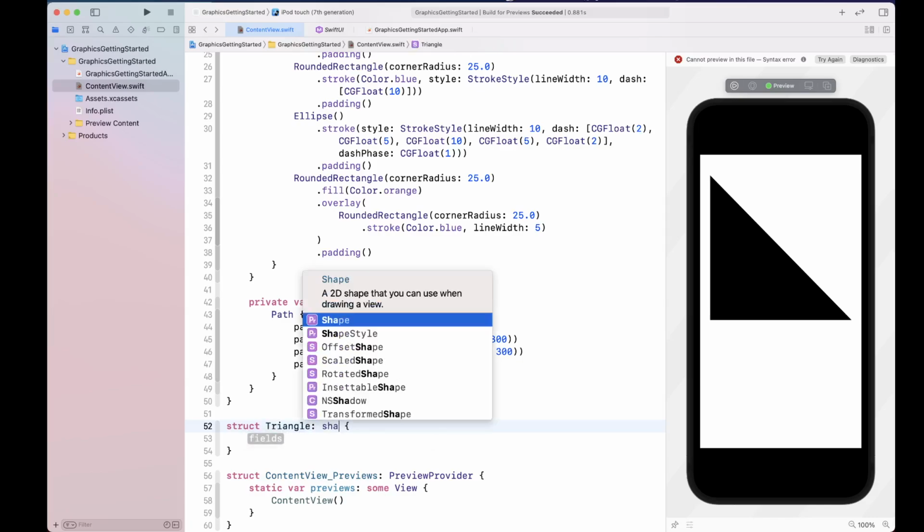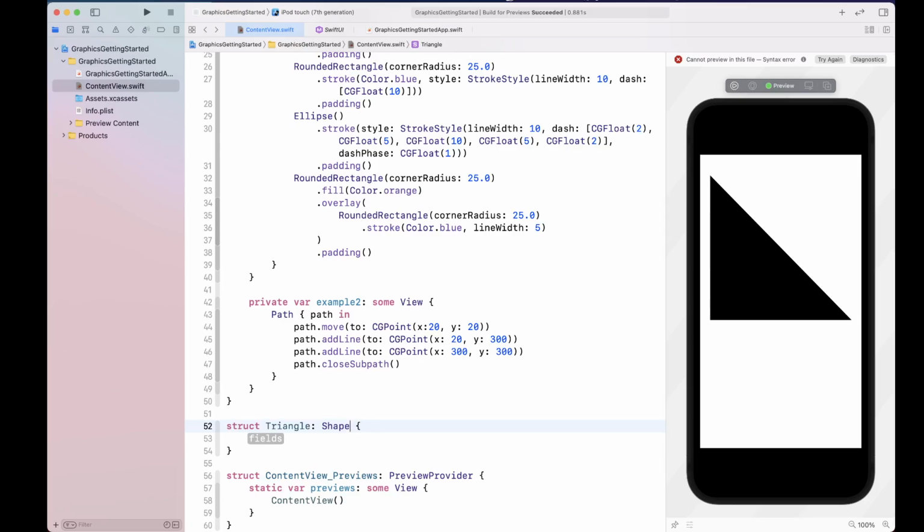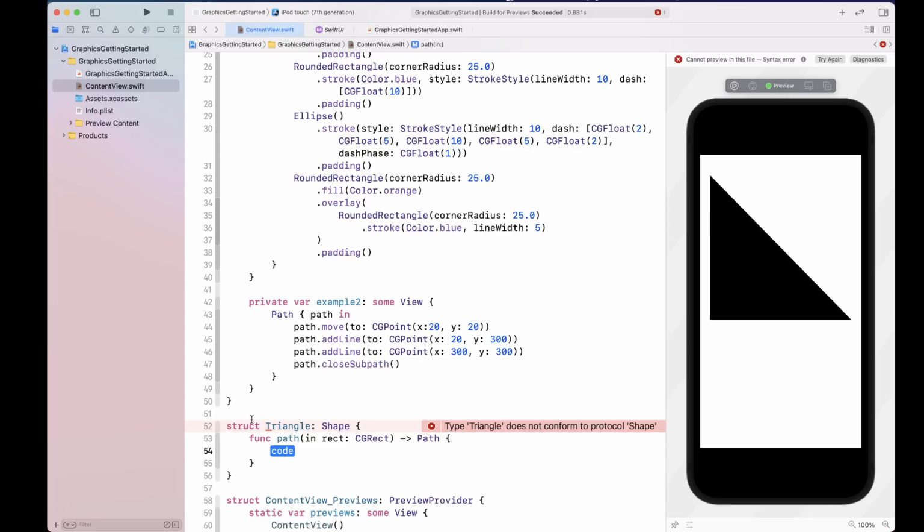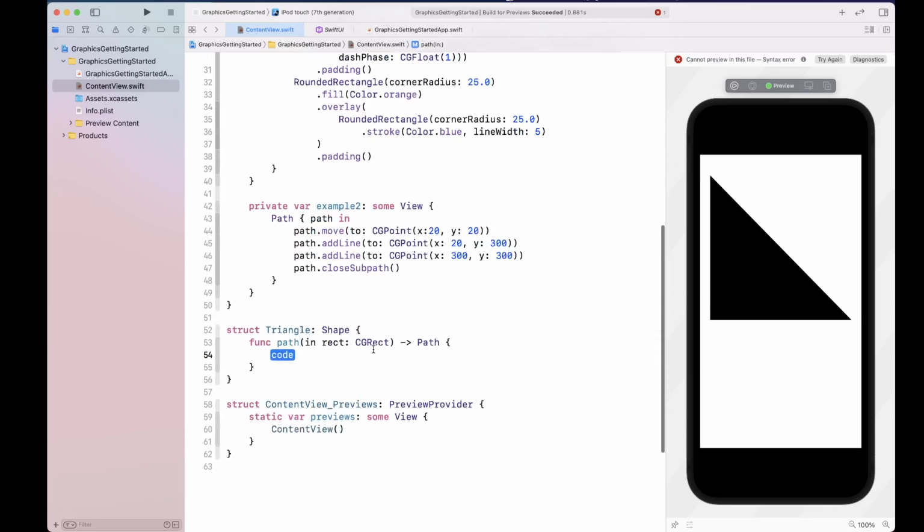All right, and this is going to conform to a shape protocol. So now we're going to use the shape protocol. Now shape protocol expects us to build or implement a function called path. Now path gives us a CGRect, right? And the CGRect expects a path to be returned.